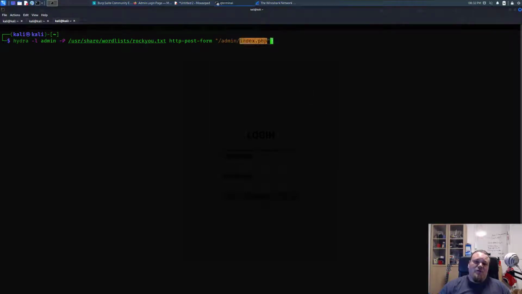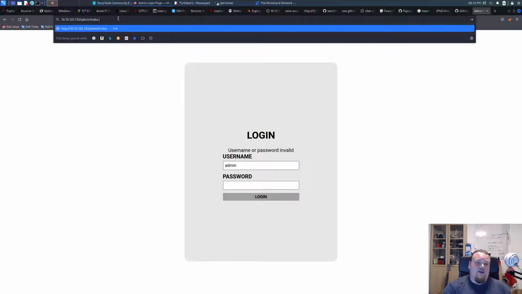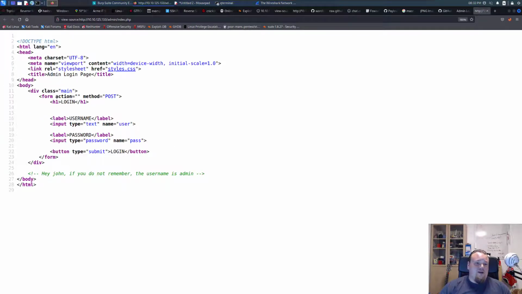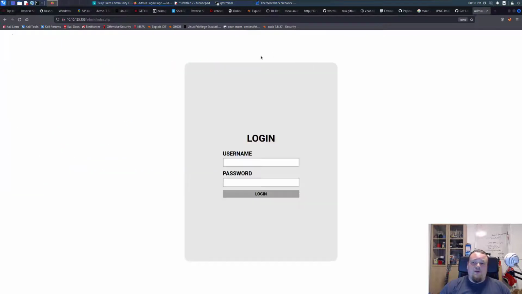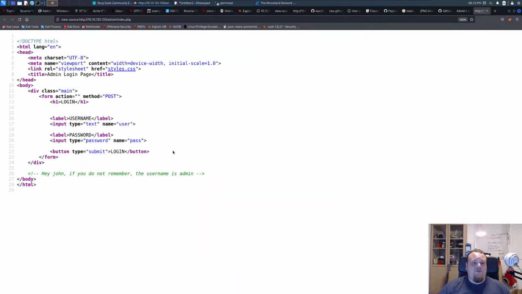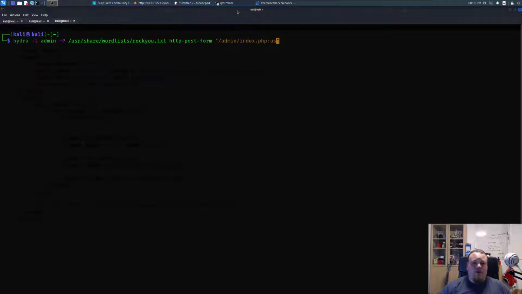If you don't know, index doesn't really matter much, but you can always just go ahead and try index.php. You can also right click and see if you can get some information here. The action is empty, so you would need to manually try it. And then we're going to have a colon, and let me just see one more time. I'm going to look at the form. It's user on the name and pass on the name on the input fields. So we're going to do user.